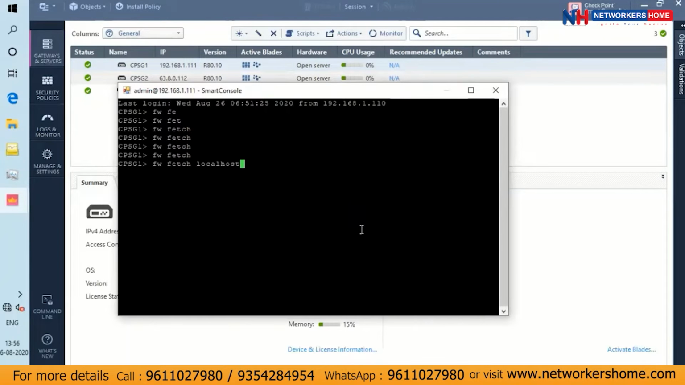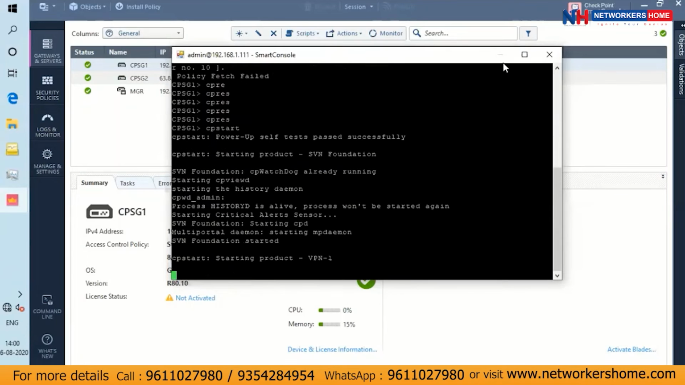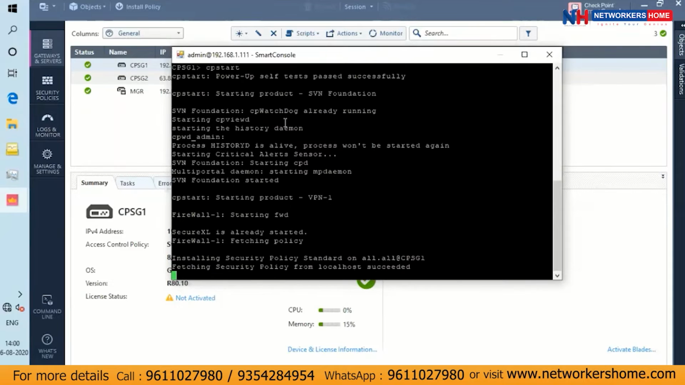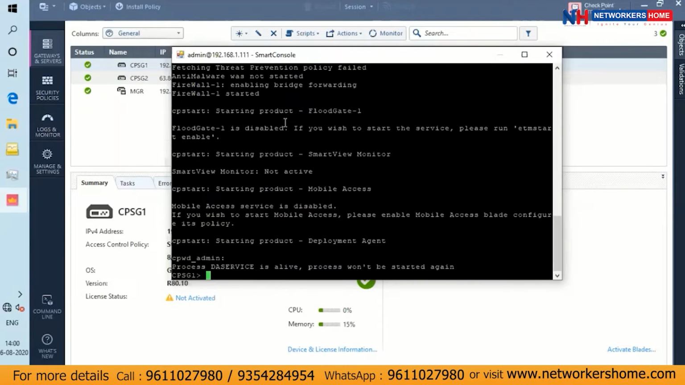Okay, so these are the two commands and the services again. So I'm going for cp start, so it's starting all the services. In the meantime, let's discuss our next lab, which will be a utility, CP view, and it's a CLI utility. So let's check that.